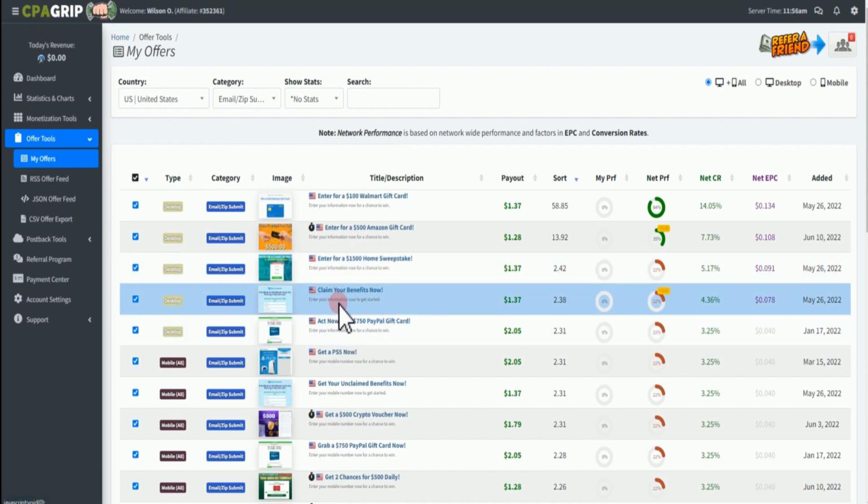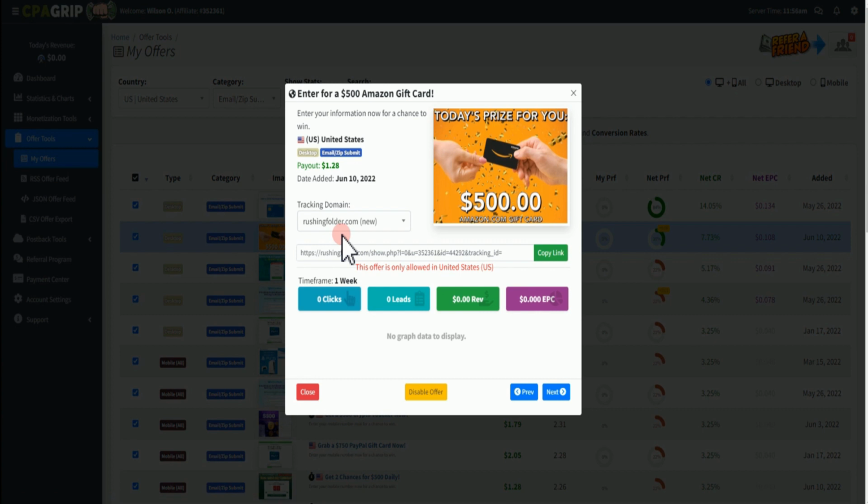Okay, they're not going to be paying anything, they just need something to win. Now this very offer is very good. It's going to be a good example, just the way I did it on my own. This was the kind of offer that made me over $400 in a day. And the offer is saying enter for a $500 Amazon gift card. And this offer is going to pay us $1.28 each time the person enters their details, just their email address.